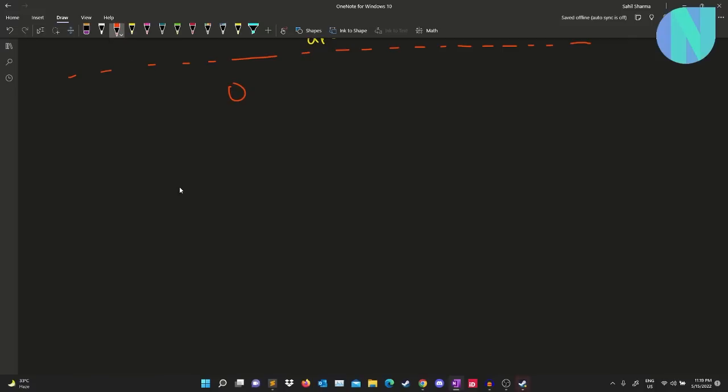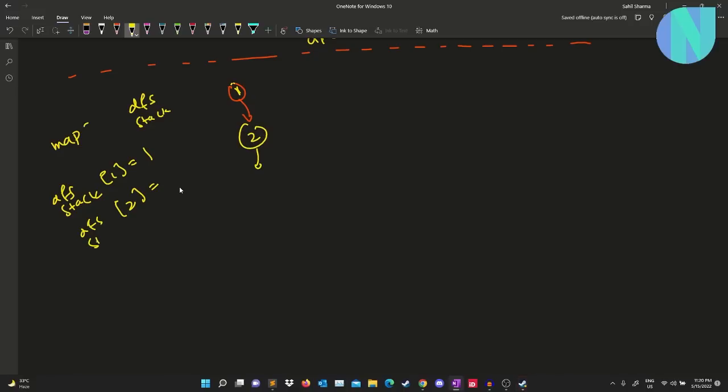So while I am running a DFS, if this is node 1 and this is node 2, I kept a vector, but it acted kind of like a map. I named it DFS stack. When I'm running a DFS in node 1, I will insert node 1 into my map. So I will set DFS stack of 1 equal to 1. I came into node 2. I will then set DFS stack of node 2 equal to 1.